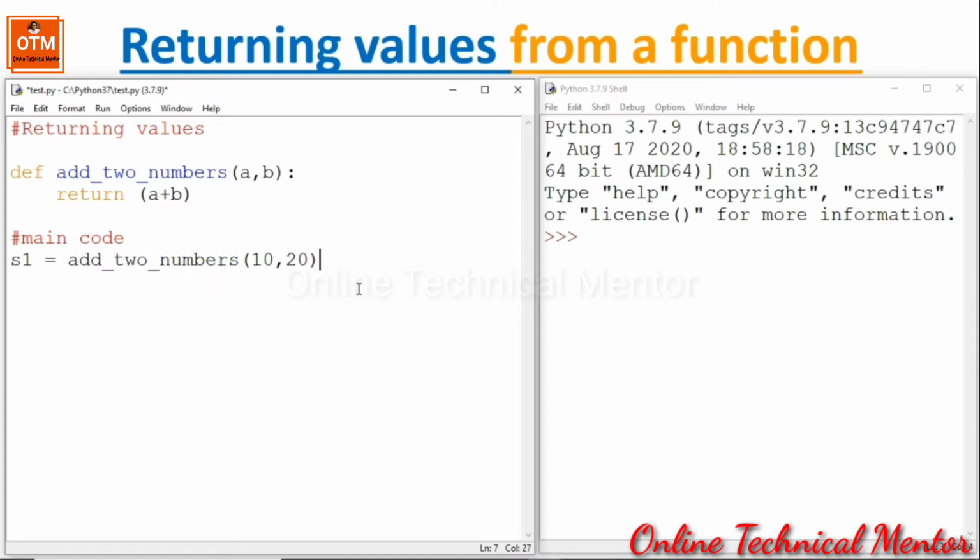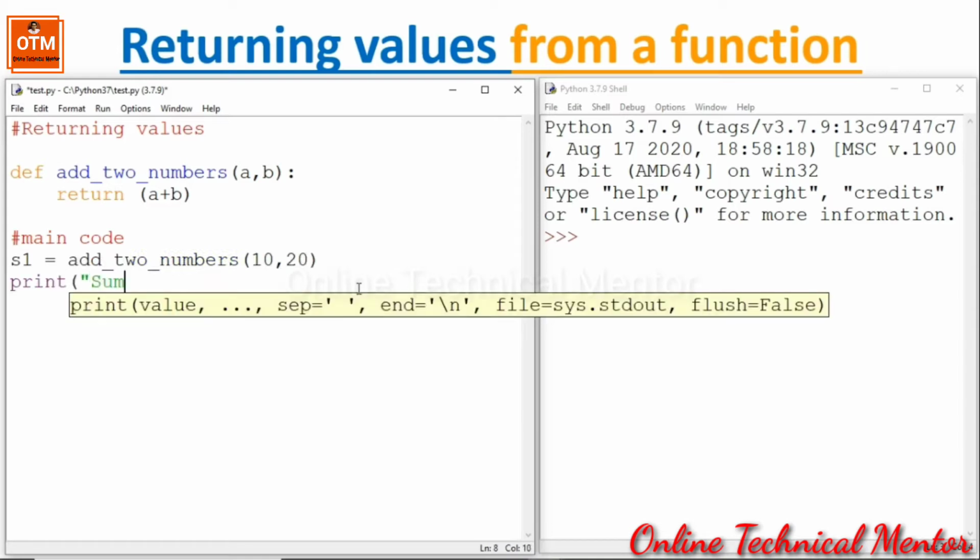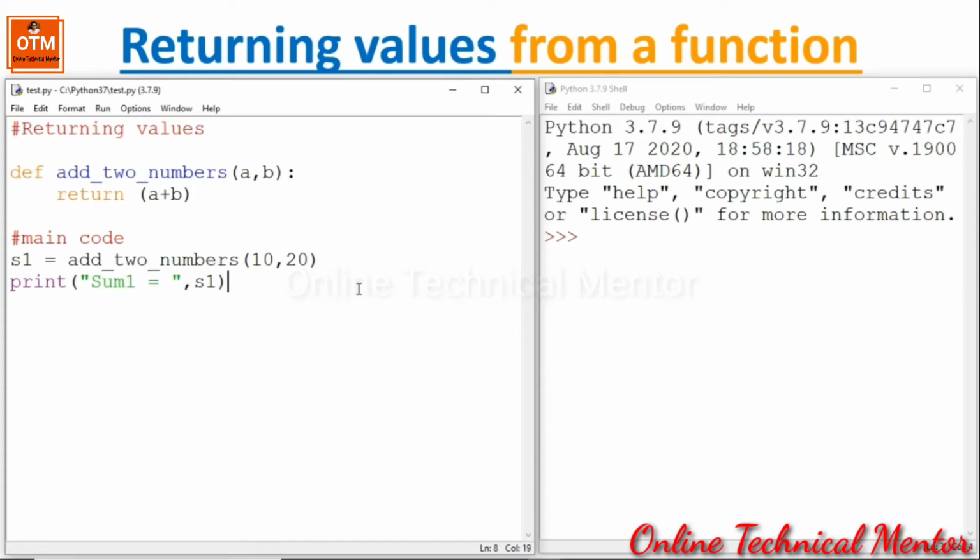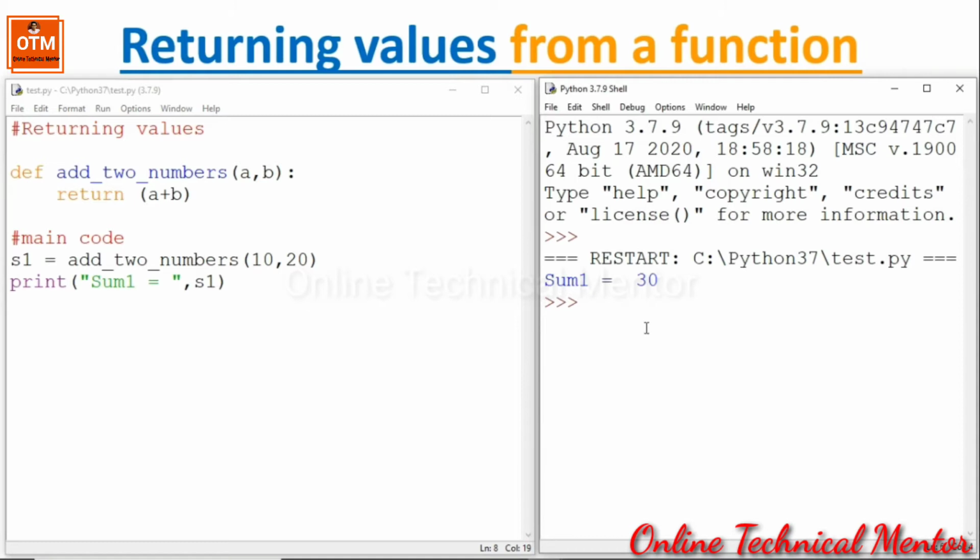After that, let me print sum1 equal to, say s1. Look at the output at the right hand side, sum1 equal to 30. So when we are calling this function along with these two values, the control will move to that function. It will accept those values within these variables.